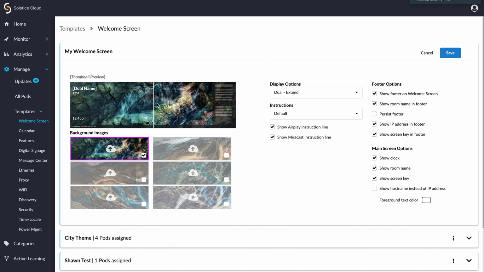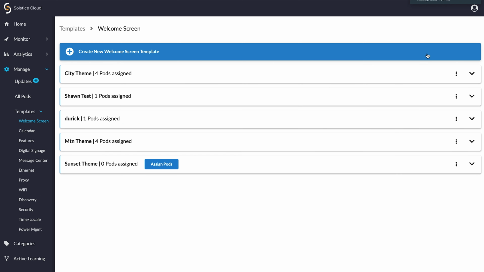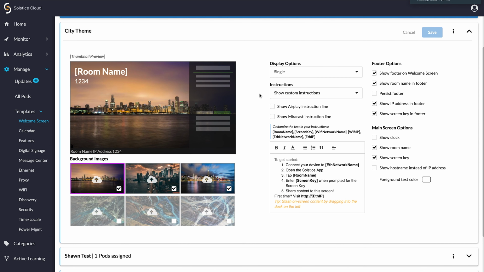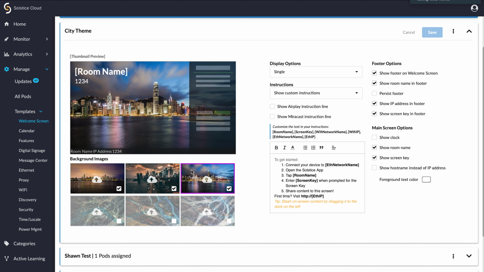If you have one global standard for what you want your welcome screens to look like, what those background screens should be, all you have to do is define it here, and then you can apply it to as many pods as you want. And I'm going to cancel out of this and show you an example of what we've done here in our own offices. This is a template that we've already created for the welcome screen cohort of settings, and we're calling it city theme just because the background images are a few different skylines of cities around the world.